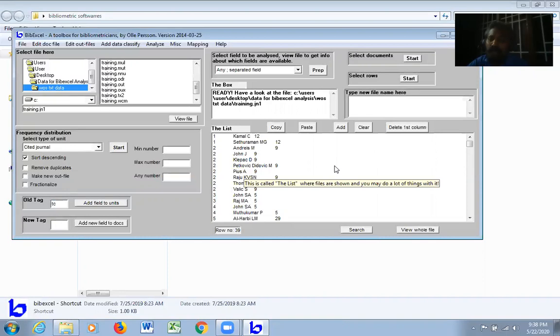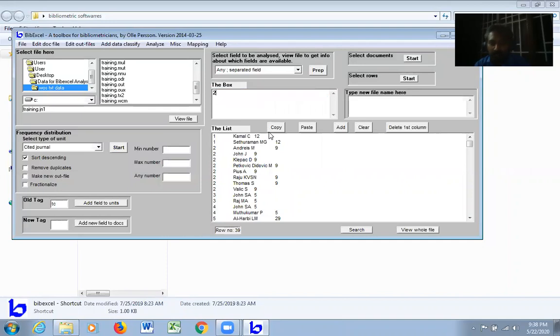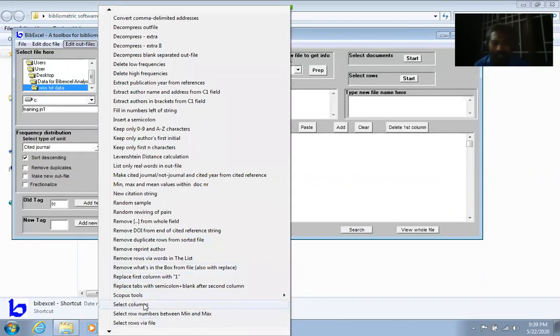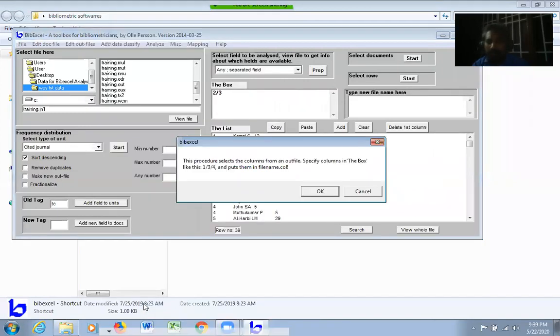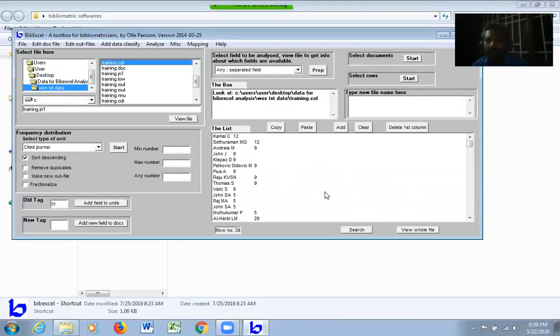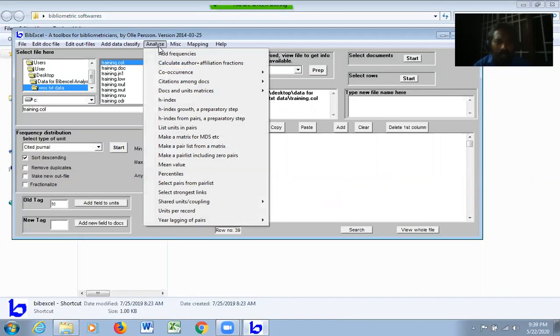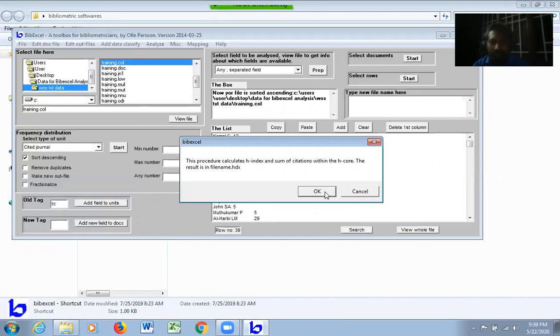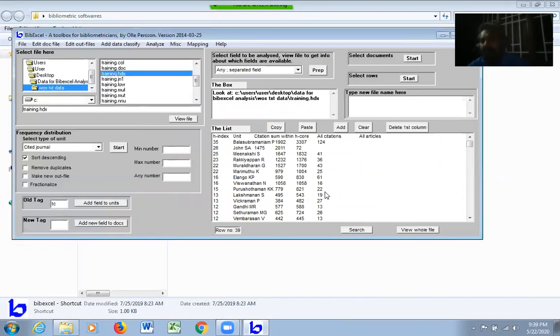Fine. So now what I am going to do is type a small formula here. It goes 2 by 3. What is the formula? You type 2/3 in the box section. Then go to edit out file and you have to click an option called select columns. It says, shall I do that? Yes, okay. Now I have selected the columns. Now what is the last step? I go to analyze, I click H index. I say yes. I say okay. See here, you got a beautiful result now.